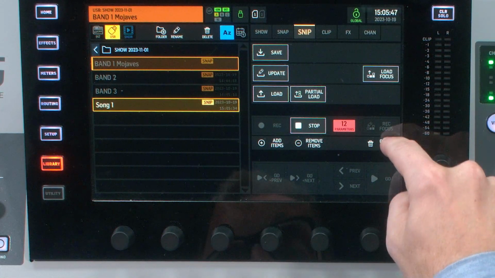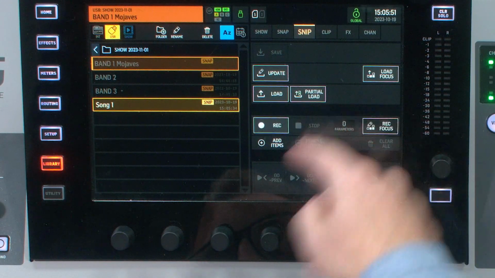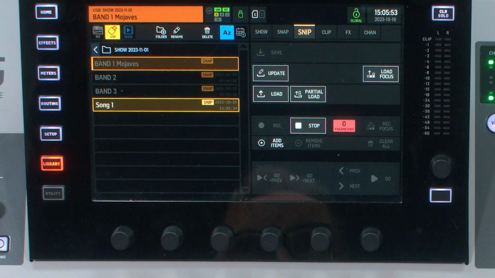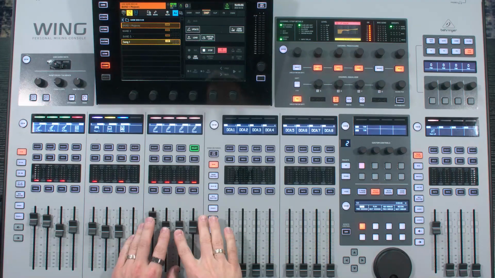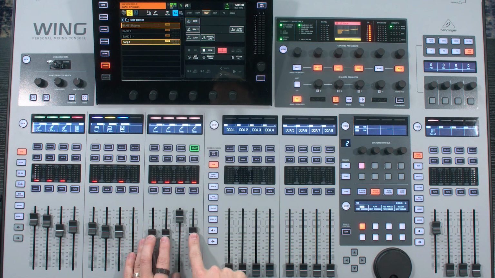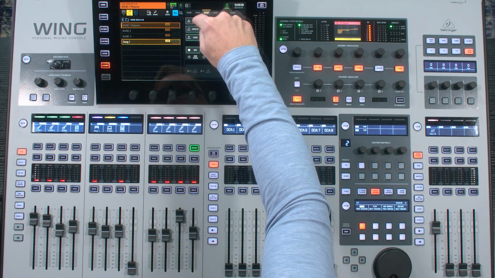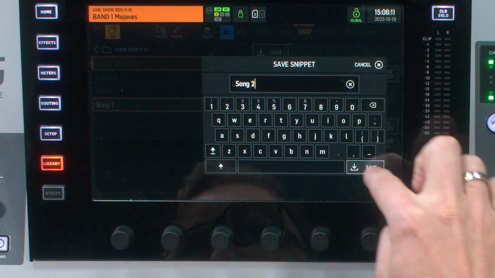Now, if I was wanting to change my faders for song 2, and maybe my vocal 3 is leading it, I can do that. I'm going to press clear all, and then make sure that I have pressed record again. I'm going to pull up my fader on my vocal 3 and turn the other vocals down. And that's the only change that I needed to save for my song 2. So I can press stop, and I can now save this as song 2.